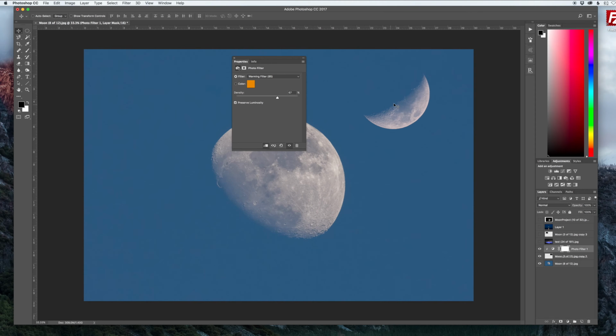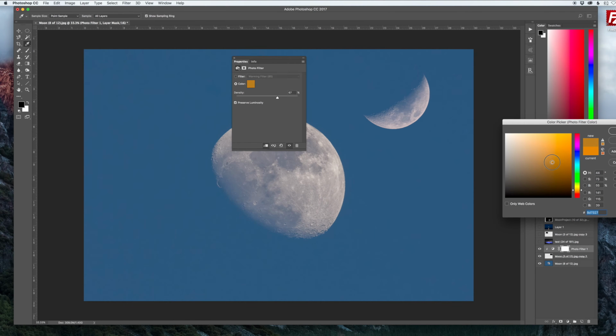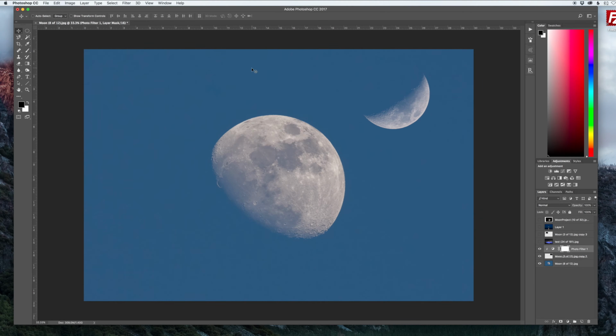Now it's a little too orangey, so we can change this color by clicking in here, and maybe I'll make it a little more on the brown side, something like that. And if you want to be more intense, you could duplicate the layer. And it looks pretty good. It's not 100% perfect to what the moon looks like in real life during the day, but it's pretty close, and I think that could fool anybody.